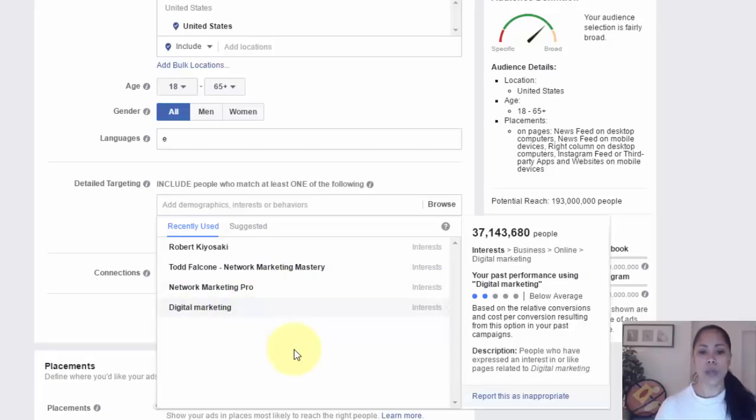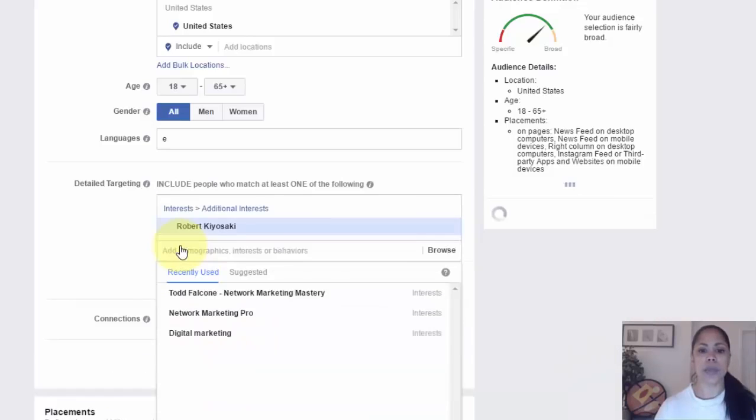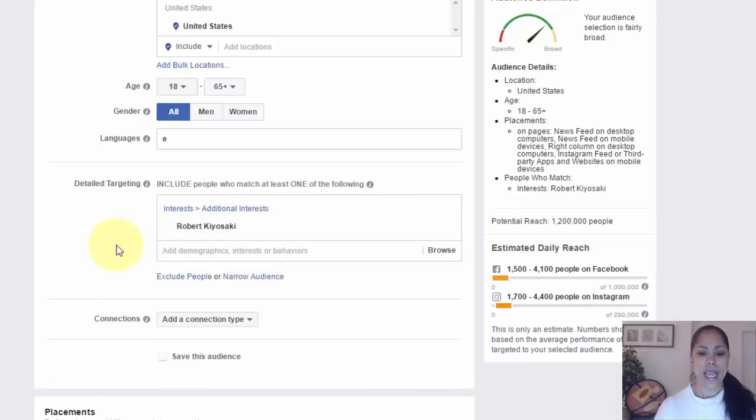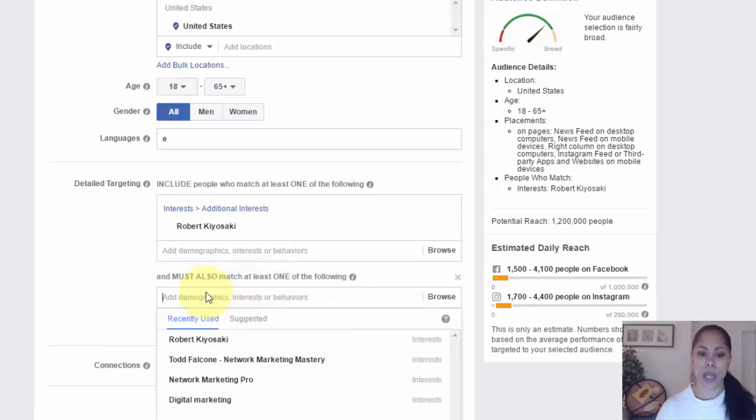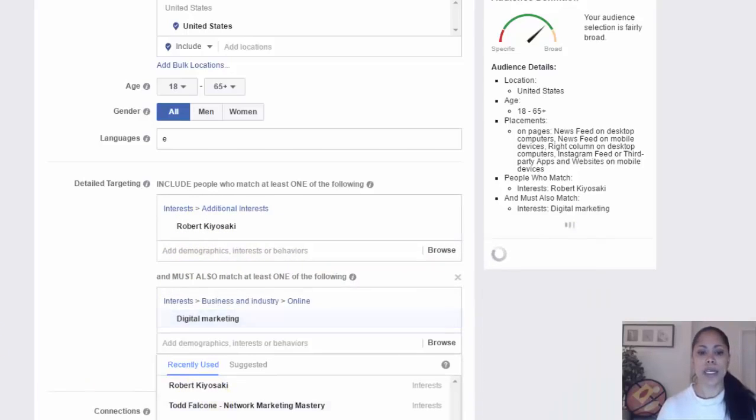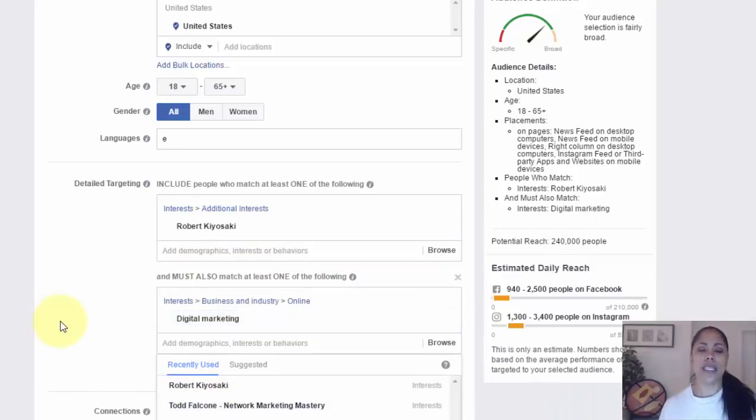Now, the trick is you only want to pick one. You don't want to pick all. Some people will think, oh, the more the merrier, but in this case, you just want to pick one. So say we just pick Robert Kiyosaki here. And what you'll notice is you'll see exclude people or narrow your audience. So what I did was I clicked narrow your audience, and it gives you a separate option. It says, and must also match at least one of the following. So maybe I picked Robert Kiyosaki here and I picked digital marketing here because I want people who are in the online marketing space. Okay.